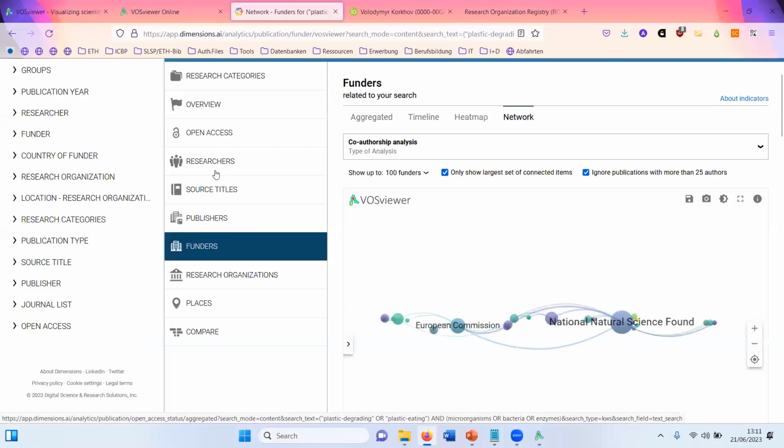And again, you can use this not only for funders, but for any of the categories here, and you can highlight the topic that interests you most. So there's really a lot of possibilities to analyze your own research, or to get a feeling of how the research in your area is organized and where to look closer.